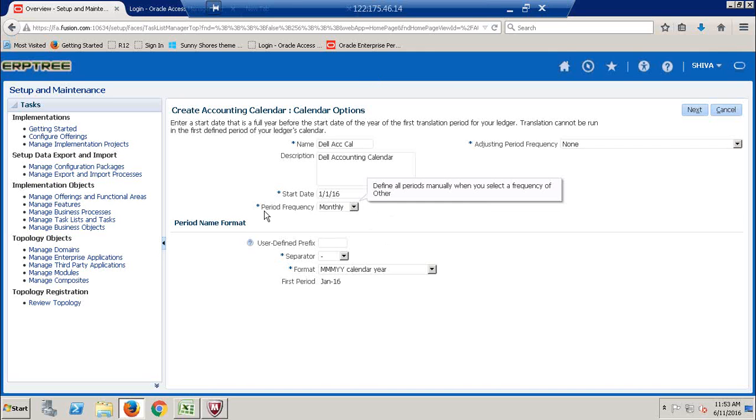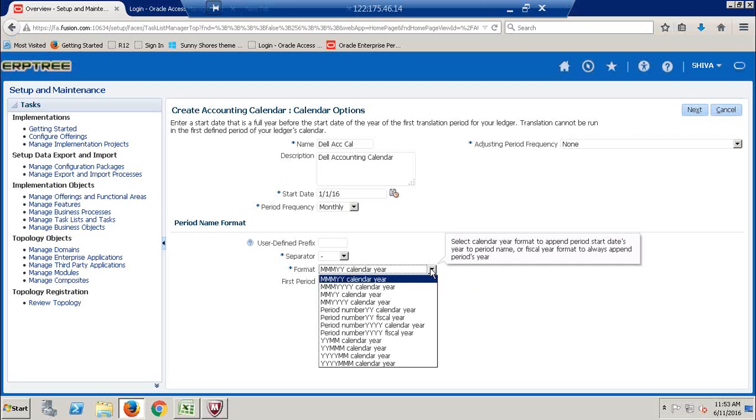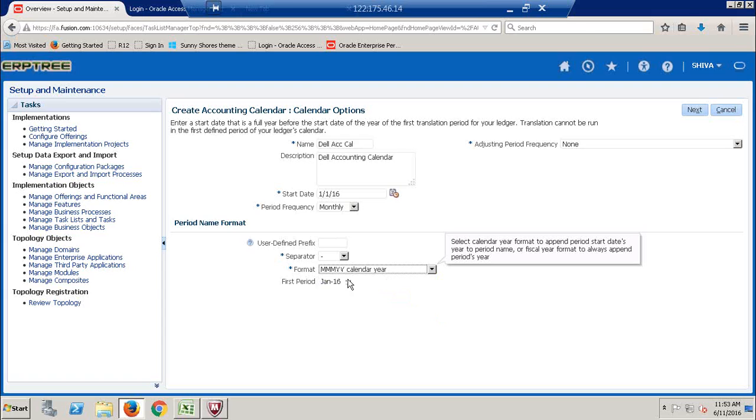Okay, select period frequency as monthly. Now here, separator: when the system is going to create the period, what should be the separator between the month and year? And the format, the period format, here we have different formats. You can select any one of the formats, how you want to see the period name. By default it is taking this; this is how the format will be for the periods you create. This will be created by the system automatically, so you have to choose whatever format you prefer.